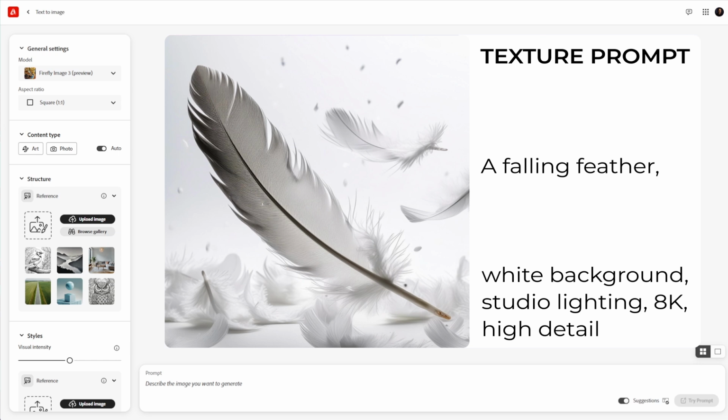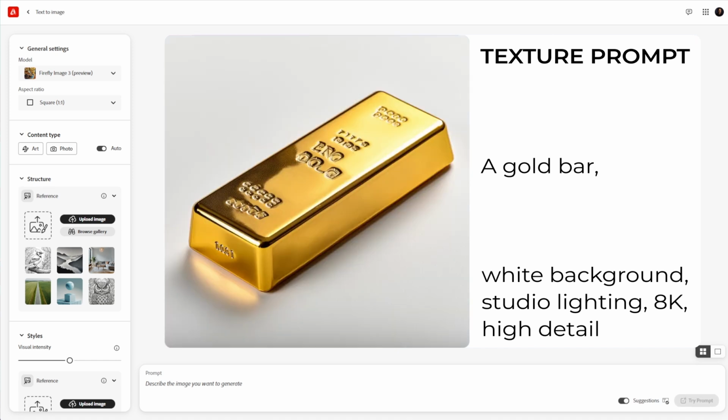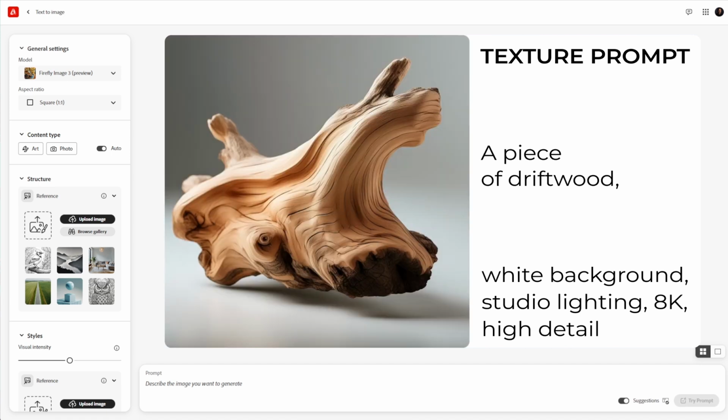Again, it really is up to you in terms of the direction that you want to go. At the start of the prompt, I choose a material. And then for the rest of the prompt, I end it with white background, studio lighting, 8K, high detail.